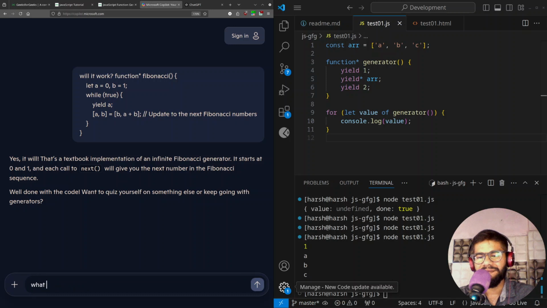What does it mean by textbook? What do you mean by textbook implementation?